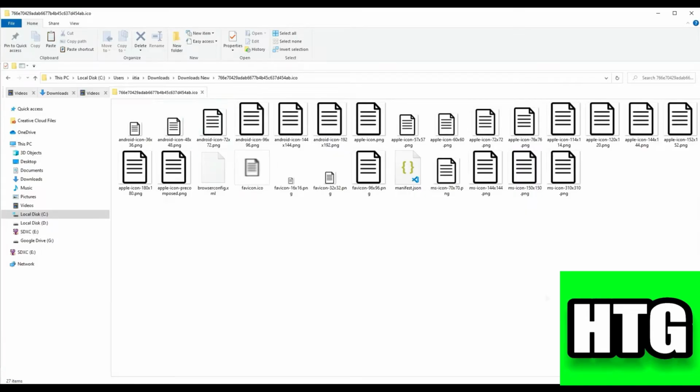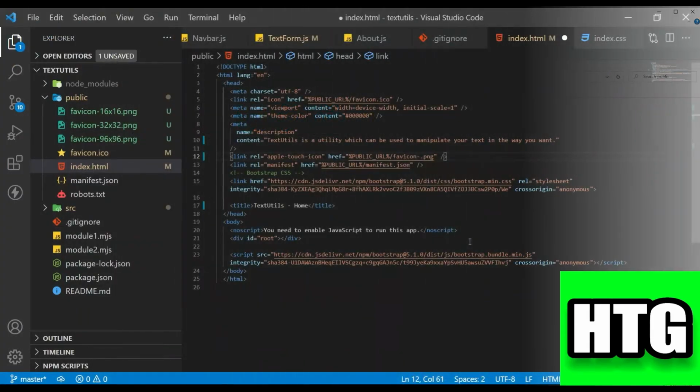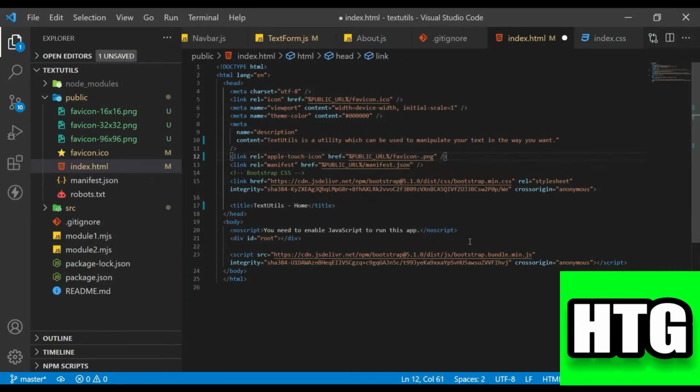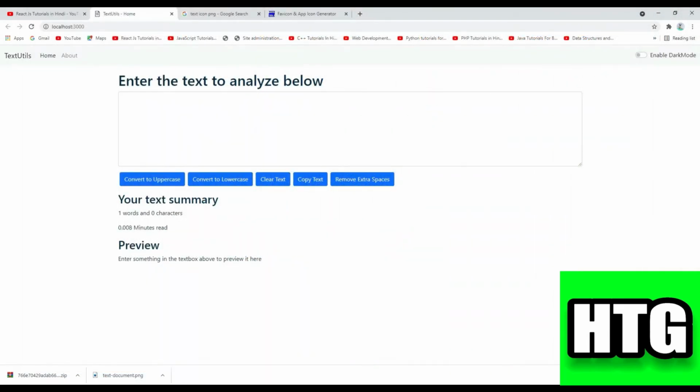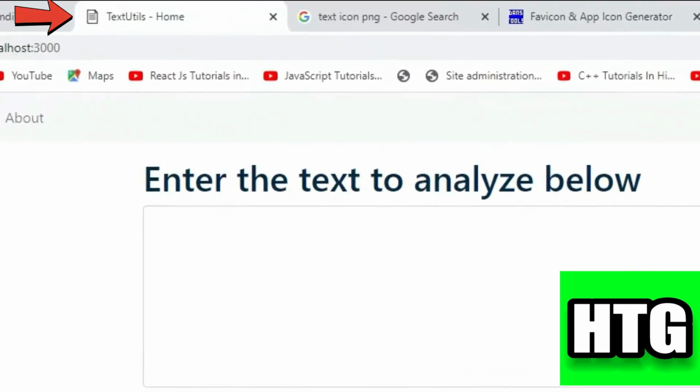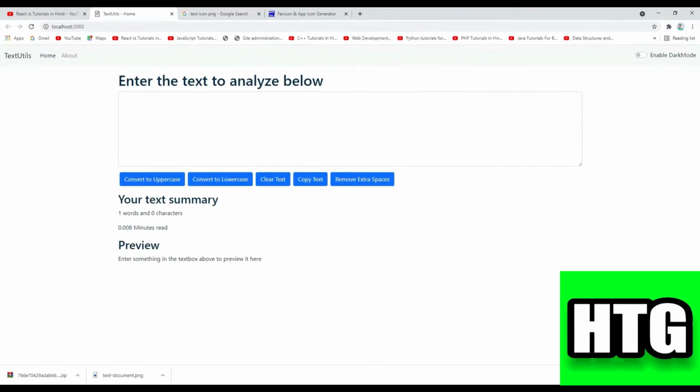Then you have to just copy any of the favicons and its ICO file as well and paste it into your React folder. After that, open your HTML file in Visual Studio Code and change or paste the name of your new favicon here. Then just open and refresh your website and you will see that your favicon has been added to your website and it will appear on Google search.